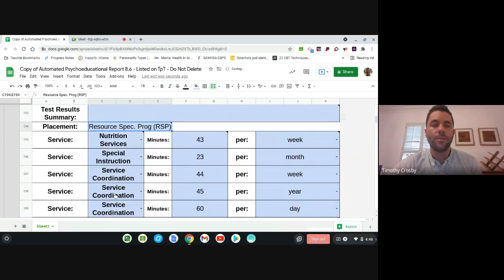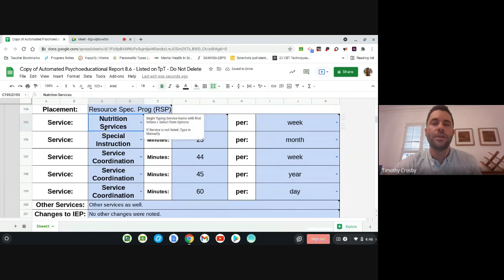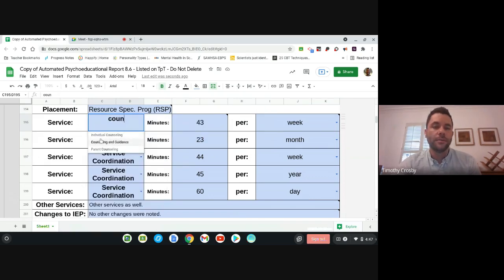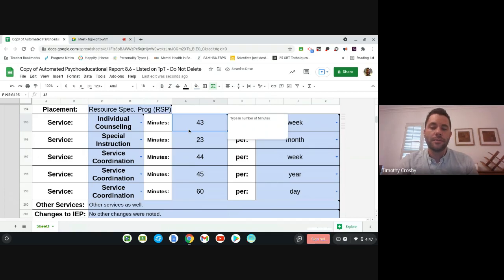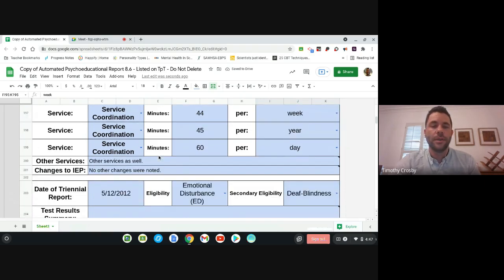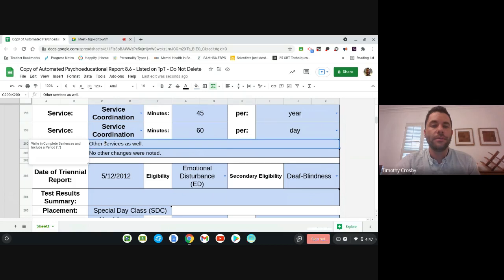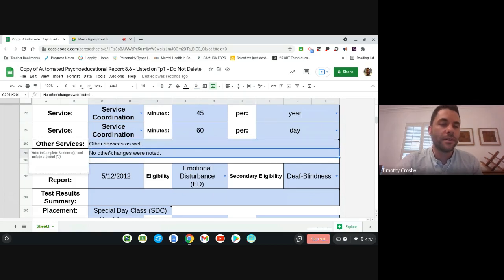And then here there's different services. And so just like the drop down with the tests, you can begin typing. So let's say you're looking for counseling, and it's just that easy. And then you can put in the minutes that they were in counseling per week or per month, whatever way you have it. And here you can put in different services that were not listed.